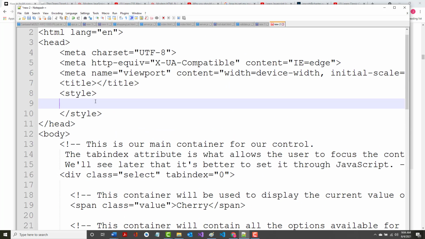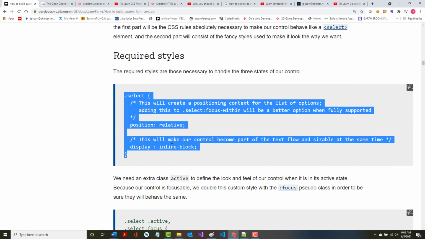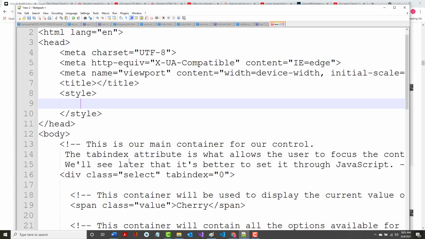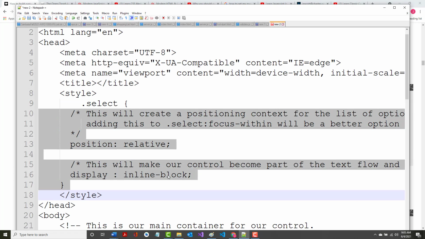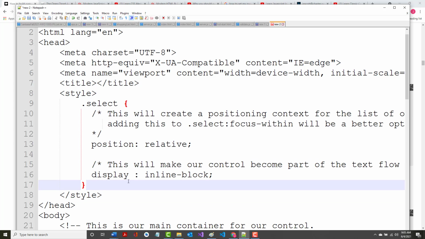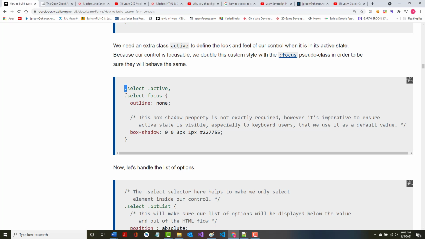All right, now let's come in and do the style. And they've done it in pieces, as you've already seen. So we've got this. This.